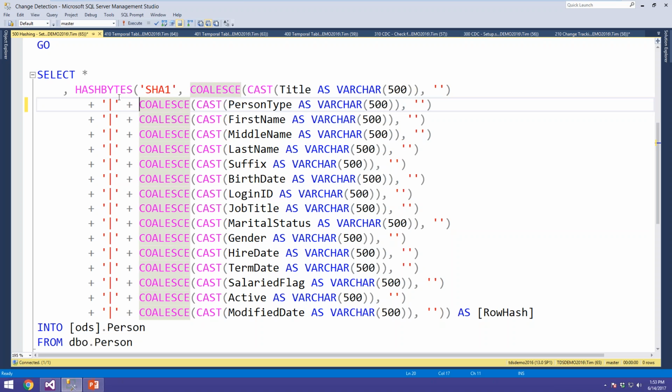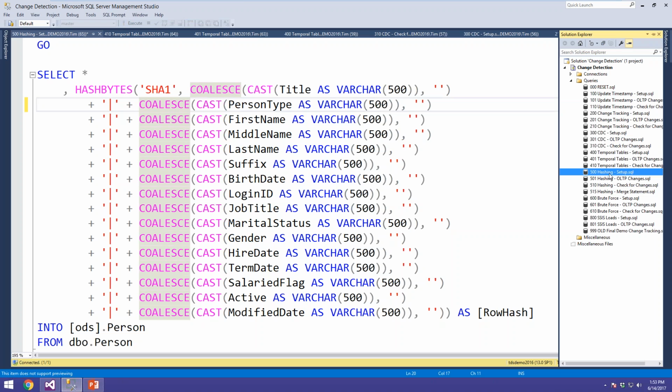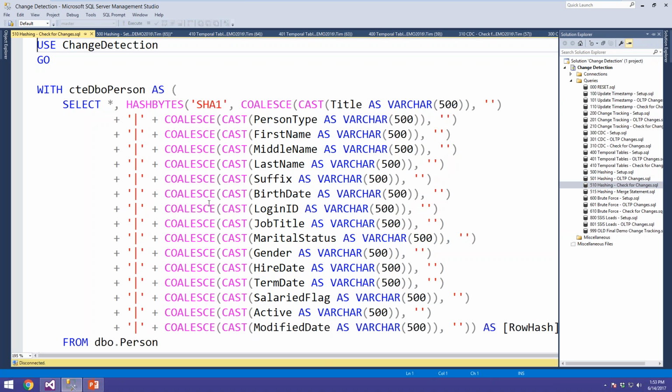But even if you have to calculate it on both sides, even if you can't modify your destination database, this might still be a better way to go than the column by column comparison. And the way that would work in consumption would look something like this. So we'll let that catch up.